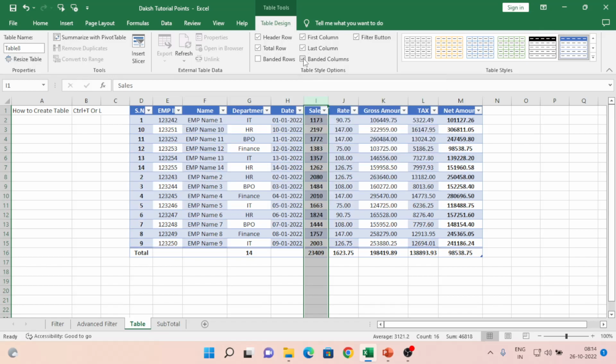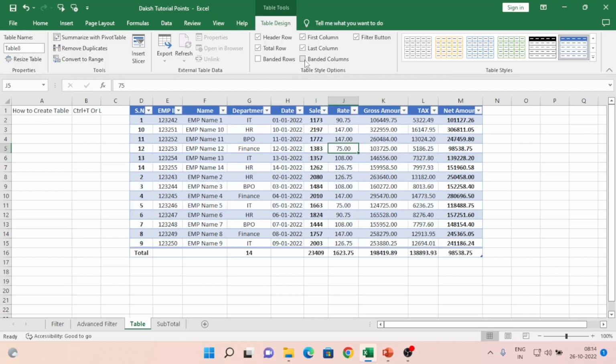Next, banded columns. In a similar way, alternate columns will be banded. And then the filter button: if you want to see the filter button, we can see it, or else we can uncheck that. In a normal table range we will not have filter buttons by default, but if it is a table, we have the filter buttons by default. If you don't want to see the filter button, just uncheck that. It will still be a table, so you can see the table design.